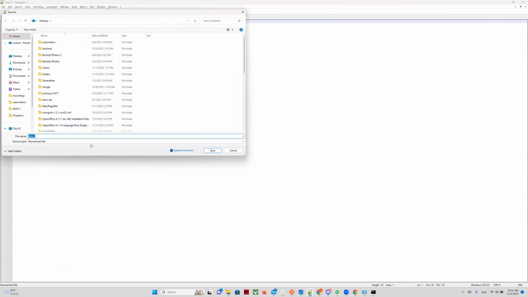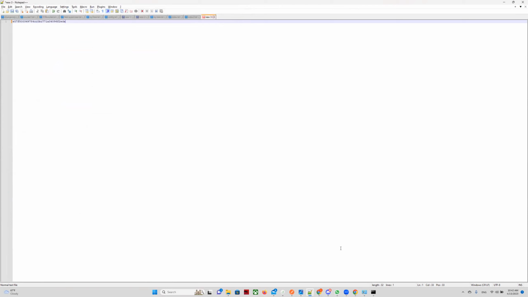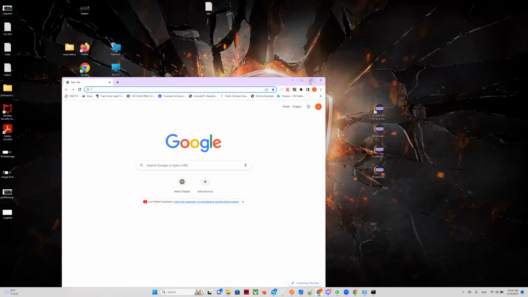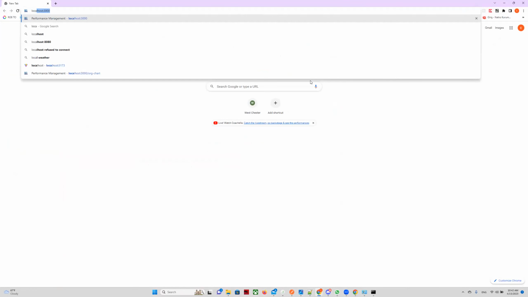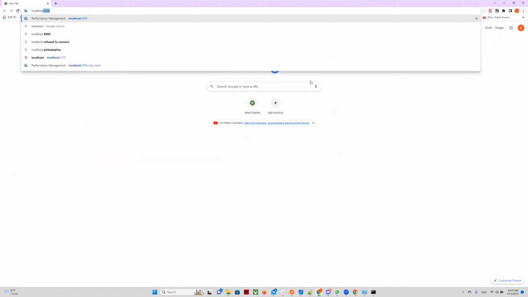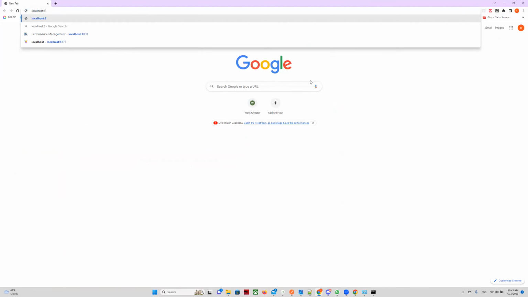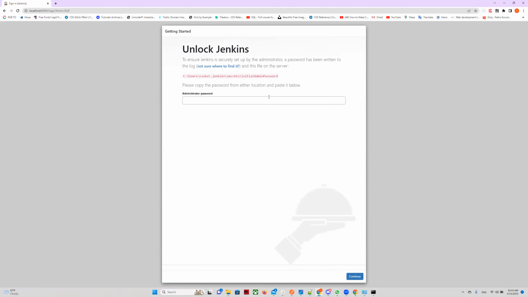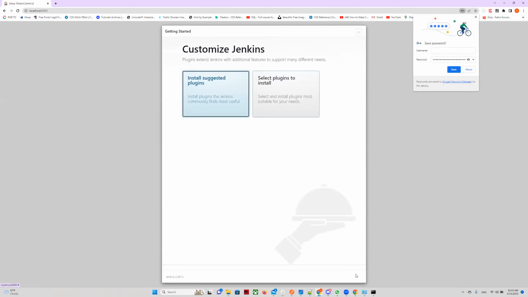Go to a browser, any browser. Type localhost colon 8080. This is the server running on this port. Now paste that password and continue. This is the installation we are doing. Install suggested plugins.